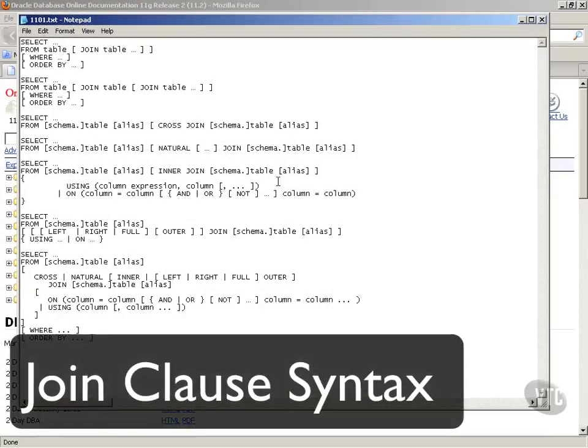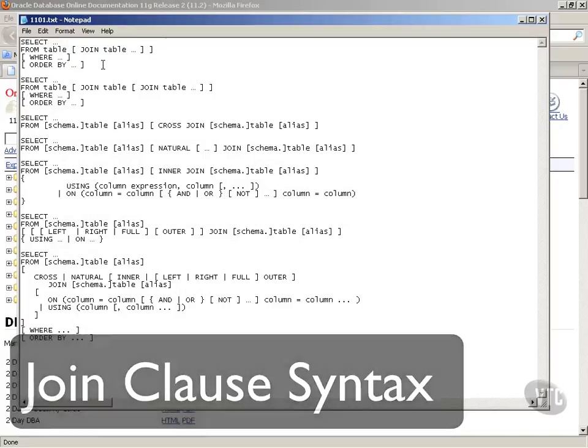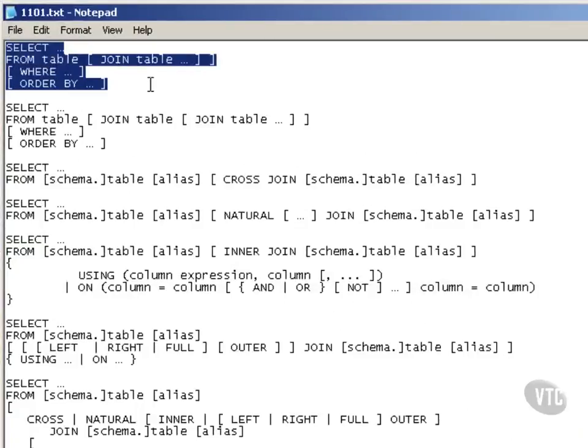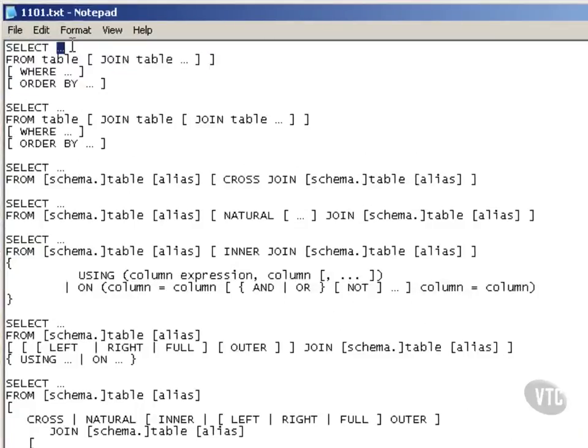So now let's take a brief look at the general syntax for joining tables. Start from the very basics. Select, we know we're going to have a column list in there. We've got an optional where and order by clause, which is all the way through here. We also have an optional group by clause, which we'll discuss in the next chapter.